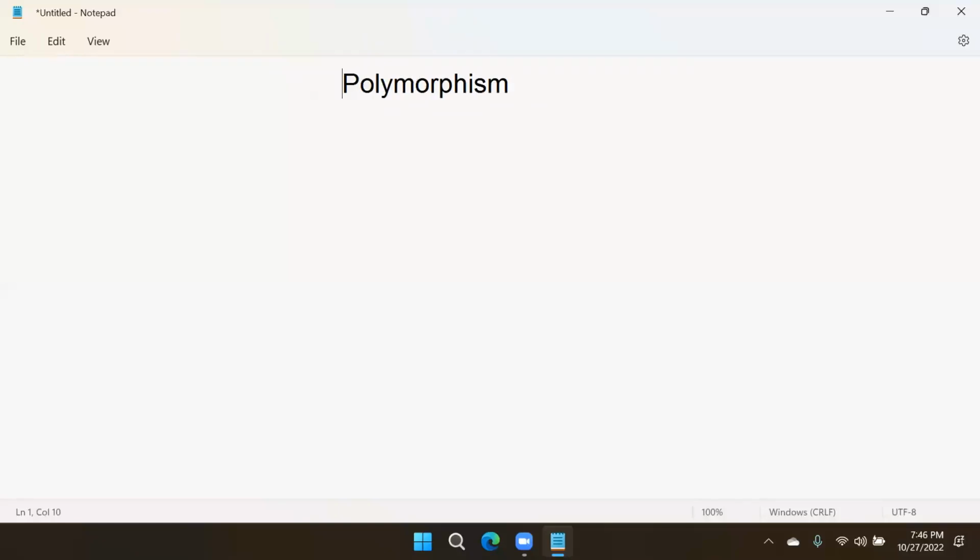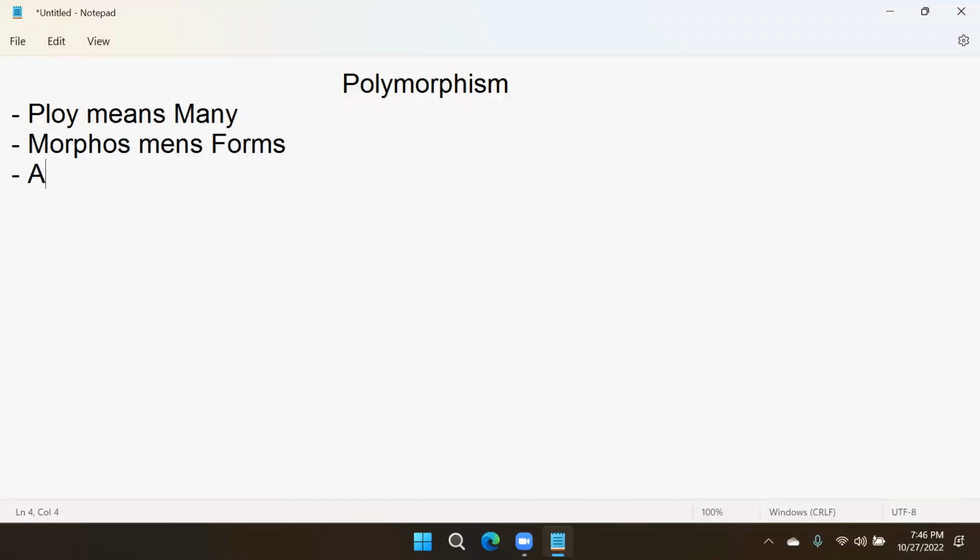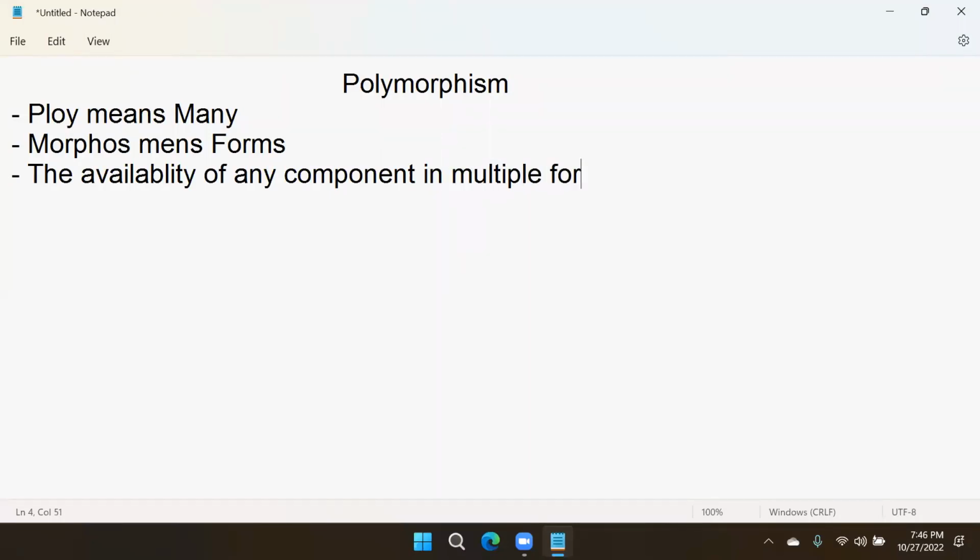What additionally you need to learn here is polymorphism. Actually, poly means many and morphos means forms. So the availability of any component in multiple forms is referred to as polymorphism.